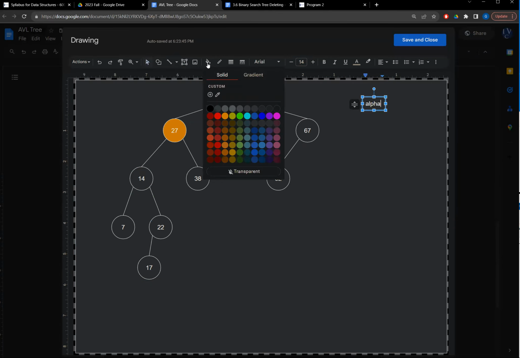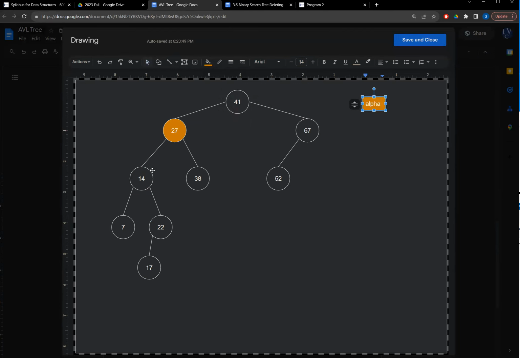Alpha node. Oh, and then let me change my data point here. I added it to the wrong subtree. I want to make this an 11. Otherwise, I'll be getting ahead of myself. Okay, then we'll have beta.